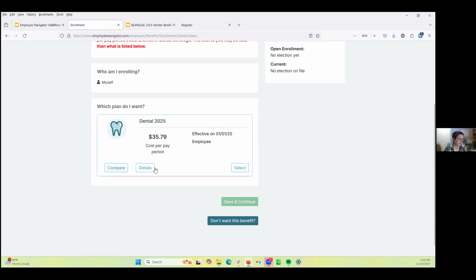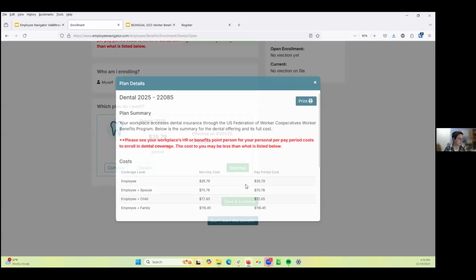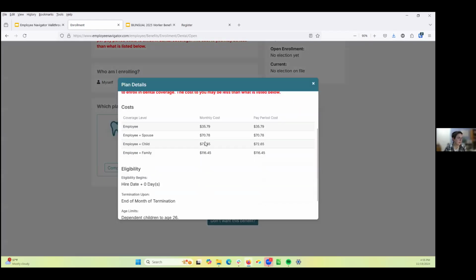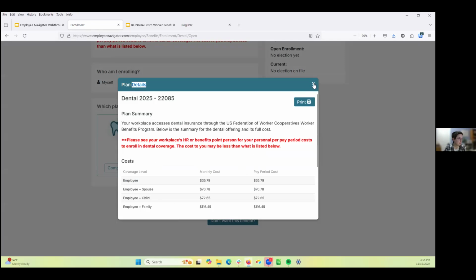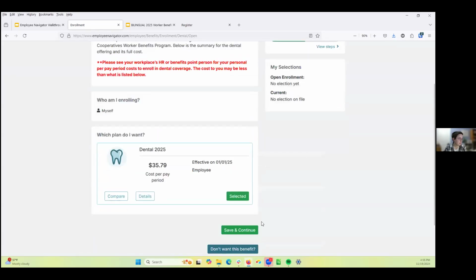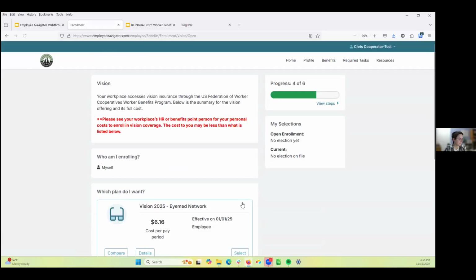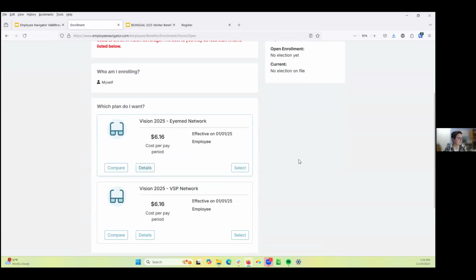So people can either click select or they can click don't want this benefit. You can also open details. It includes the coverage for adding dependents. So I'm going to select this, save and continue. Oh, here's vision. It's also eligible for vision.